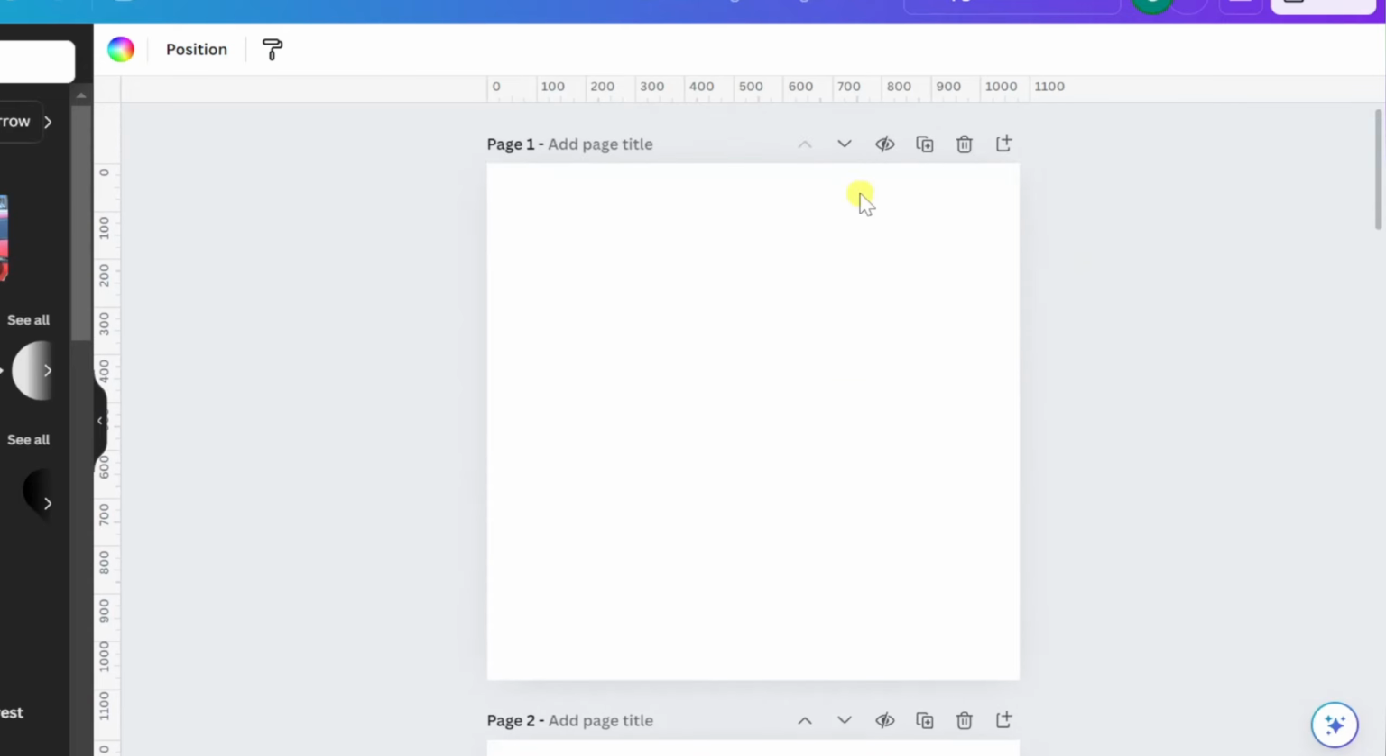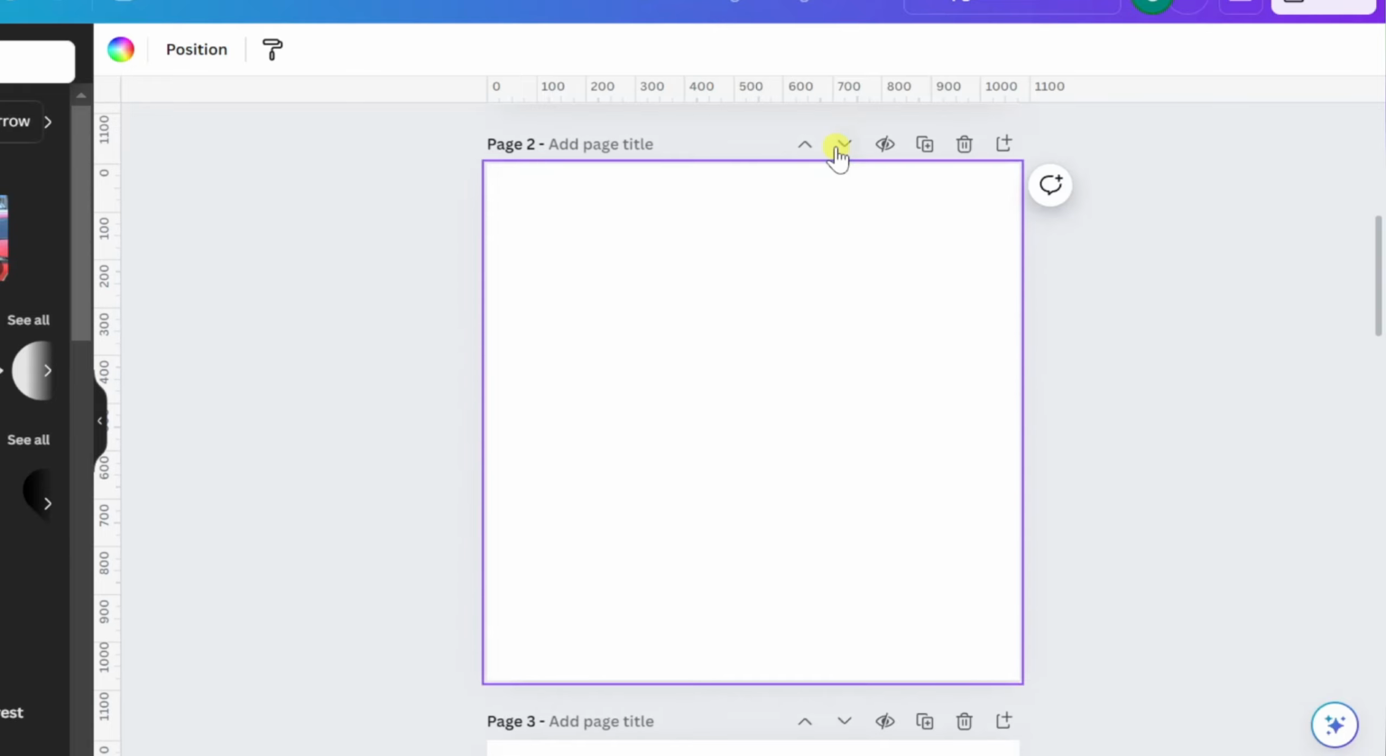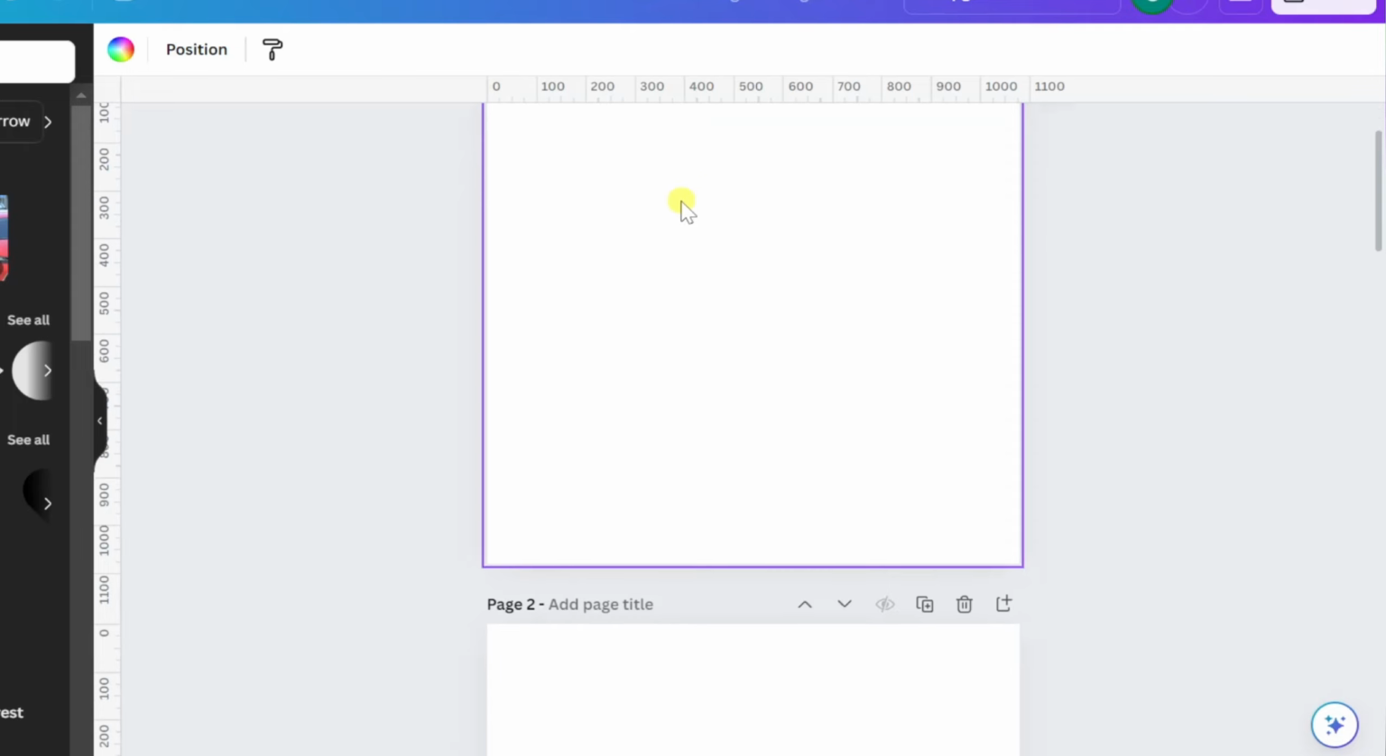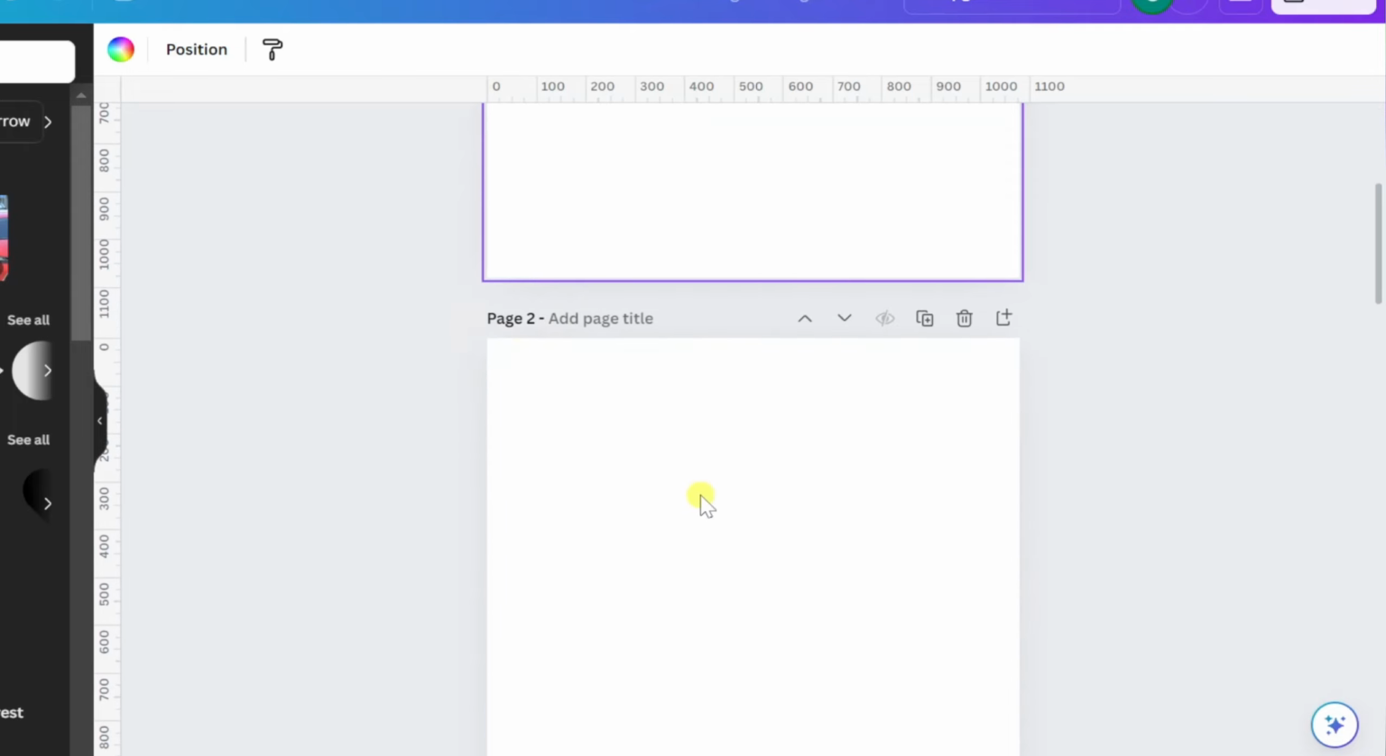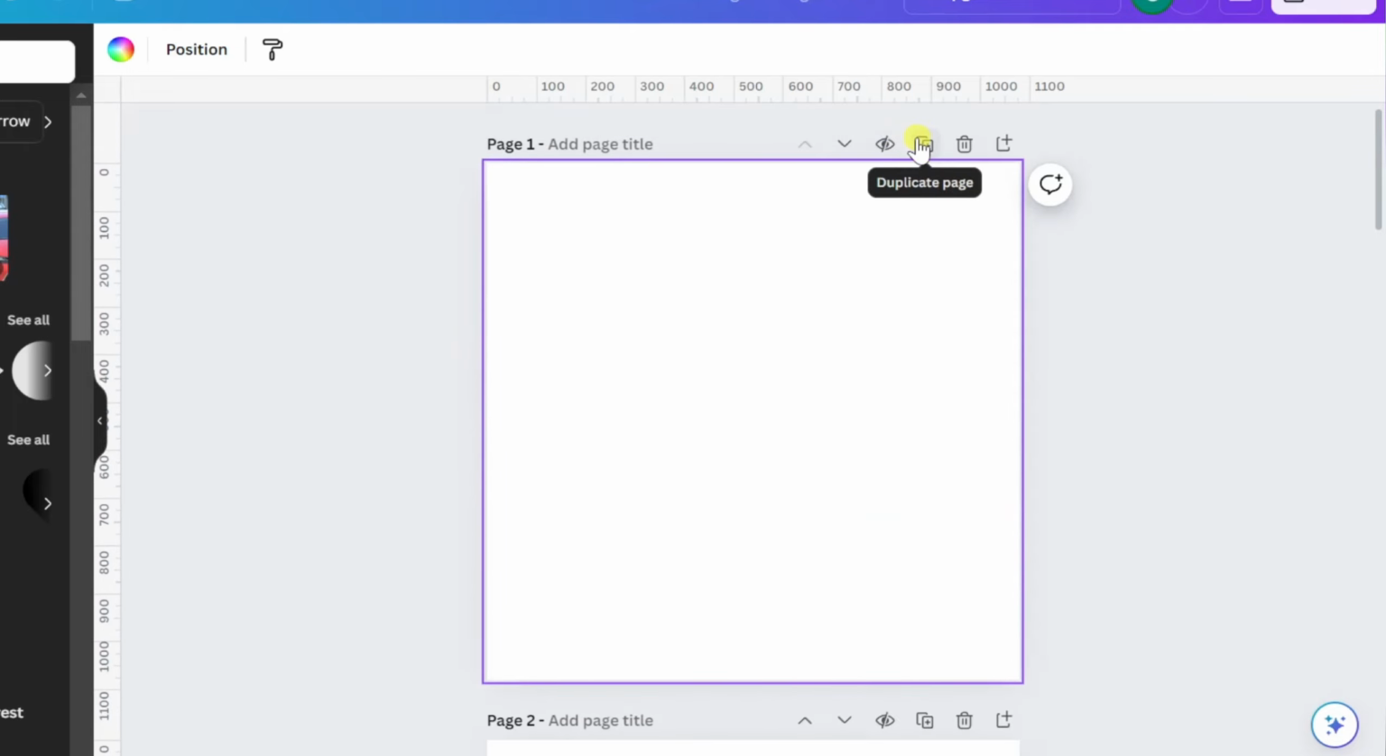When you create a duplicate page or add a blank page, you can also navigate through these top two buttons. You can move down to page 2, page 3, or you can move up to page 2, 1. Next we have hide page. Whenever you download a particular design, this page won't be downloaded. The page numbering will start from here afterwards. Next we have again duplicate page, and we have delete page.